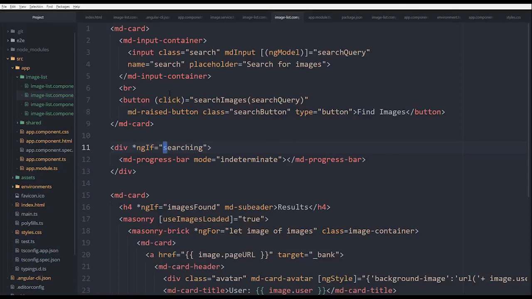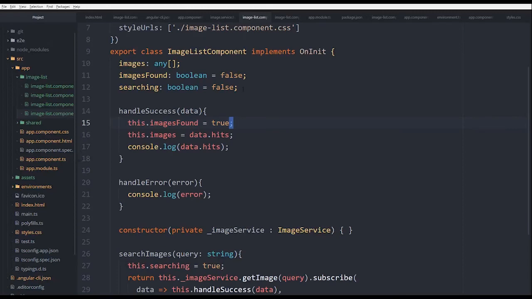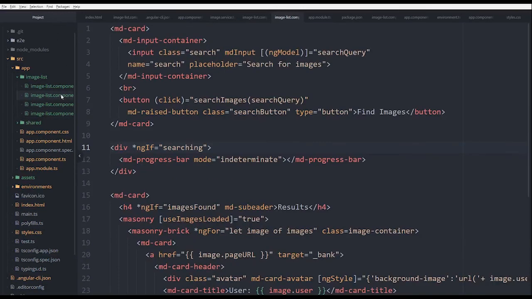All right, and then we've got a div here with an ngIf directive on it. If you recall, searching was set to false by default. This is what is getting set to true when search images is called, while the API request is out, so before it completes, and once it completes, it's getting set back to false. So we use that to hide or show this material design progress bar that we have here.